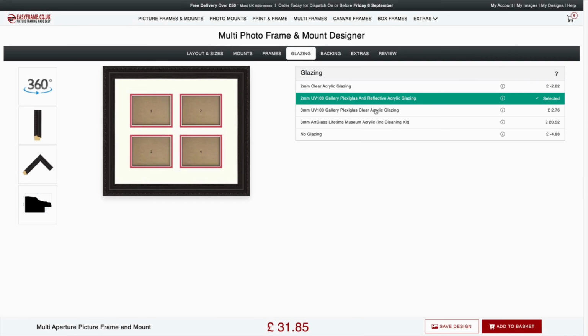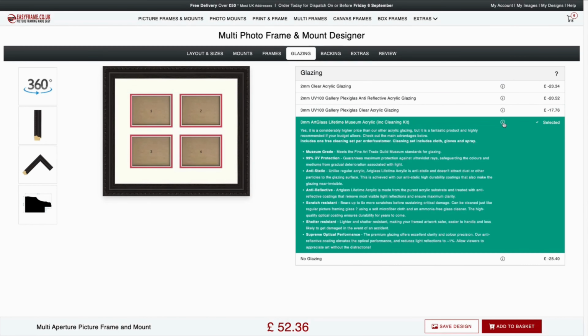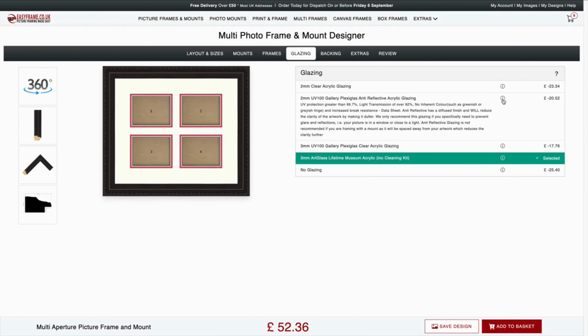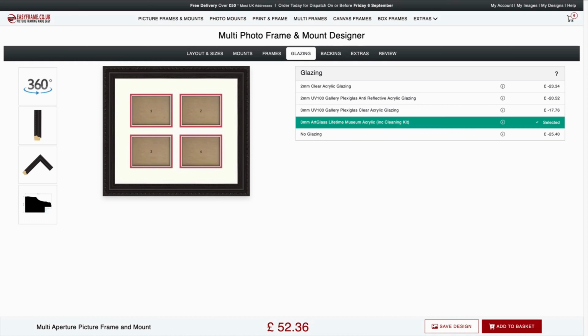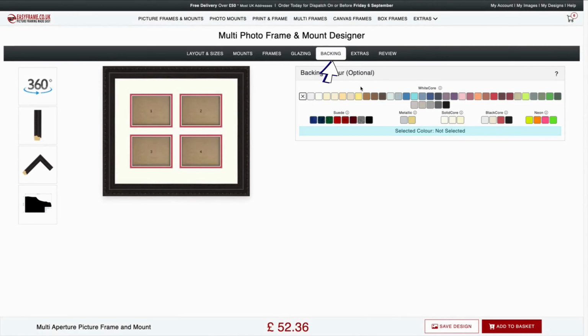Different glazing options can be selected to suit your requirements and budget. Click the information icon to view details about each glazing type. Colored backing board and any optional extras can also be selected as required.